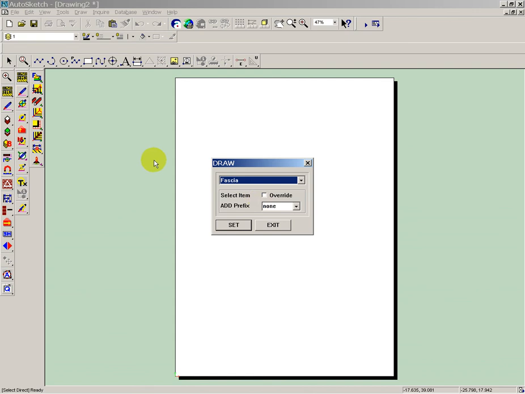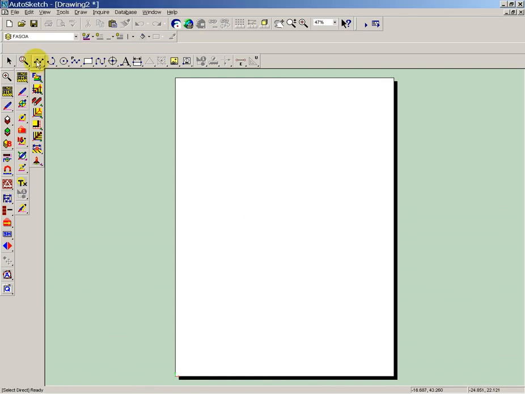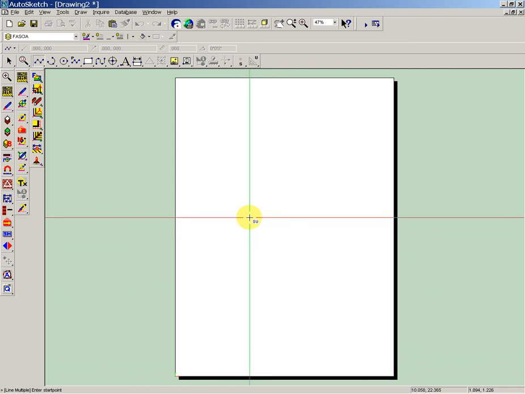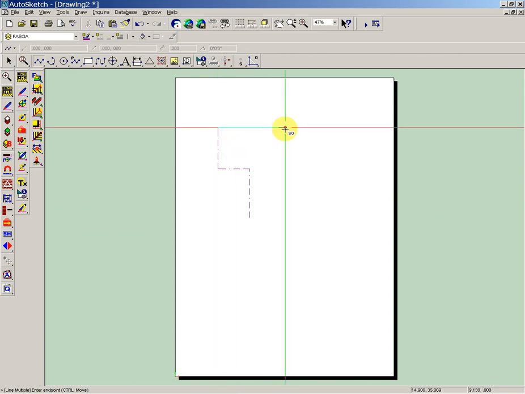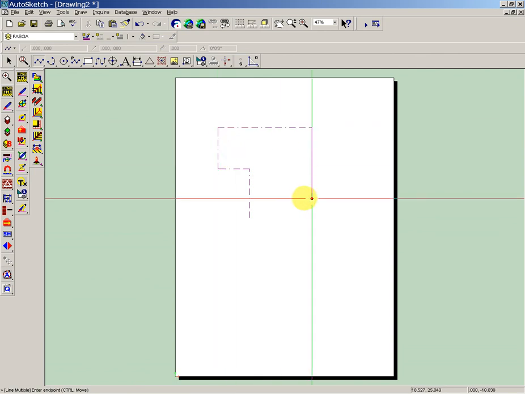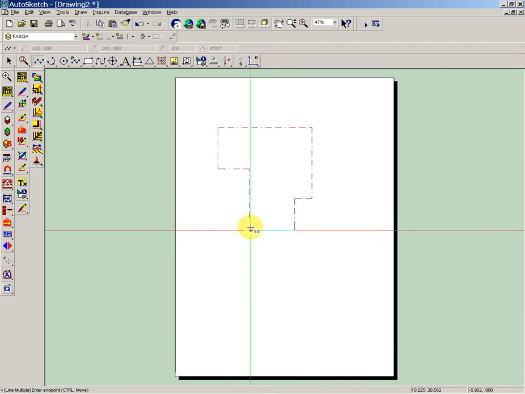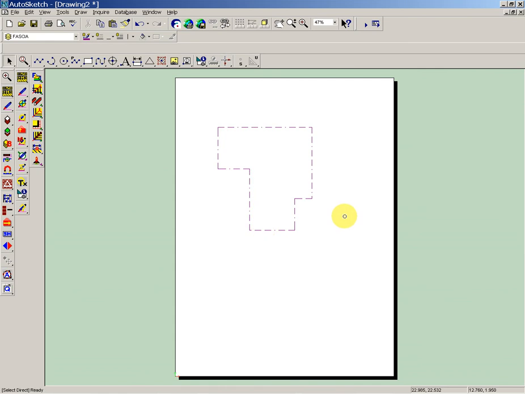Going to the pen, I'm going to choose fascia to start with. It's already there, set. Go to my line multiple, S for snap off, just pick a point. I'm going O for ortho, and I'm just going to draw an outline, and this will be a house.